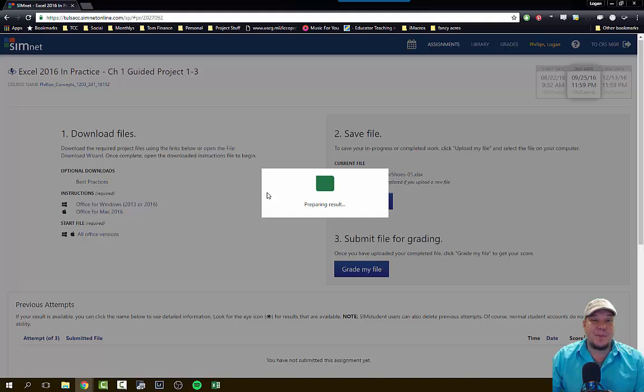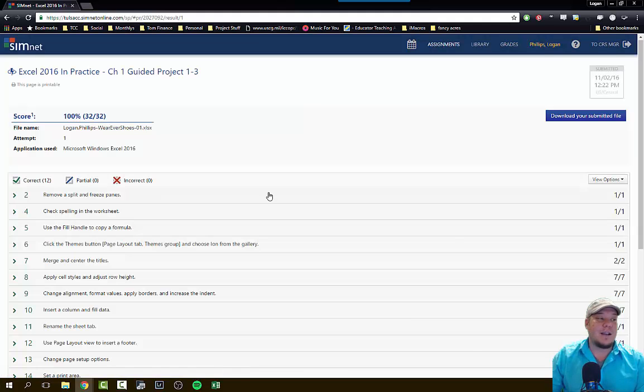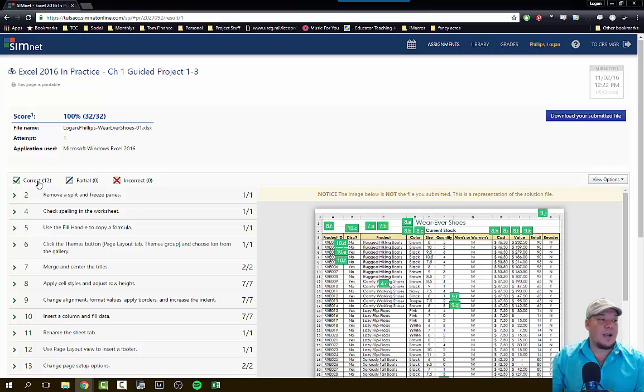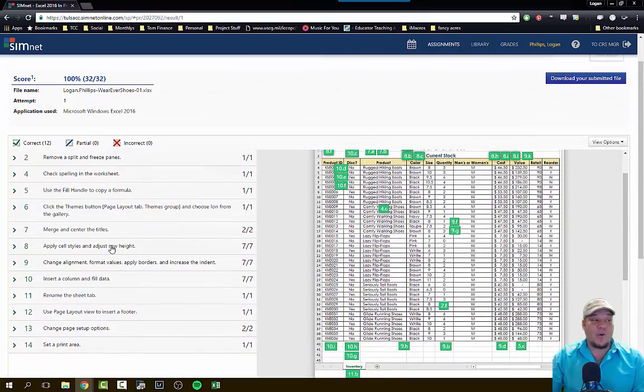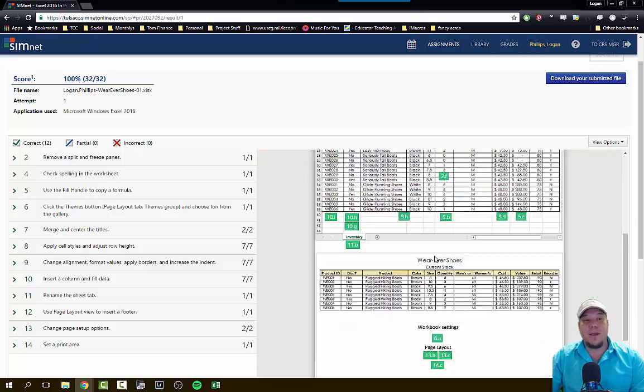Now, I'm not perfect. Sometimes I make small mistakes. If we do, we'll look at it and fix it. So we got 12 correct, 0 partial, 0 incorrect. If you followed this, you would have got 100% on this assignment. Now, you can see any of our incorrects or partials on the left-hand side, and how that aligns to the document.